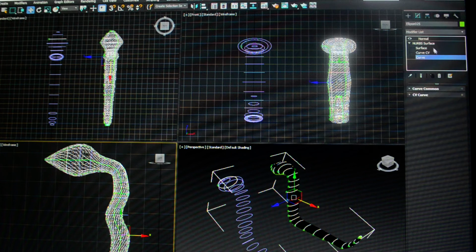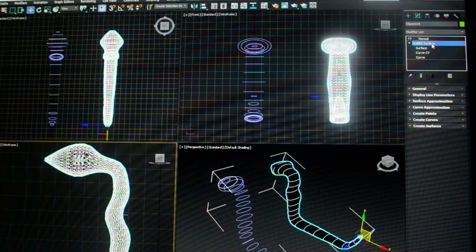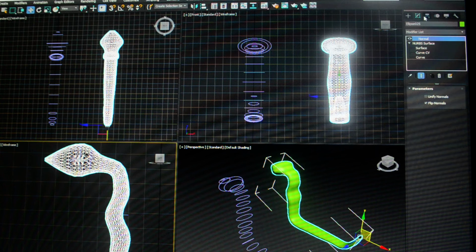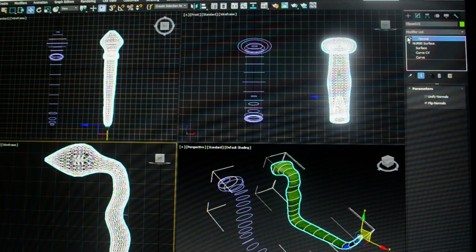Now, something really interesting happened here. When I created this, I went through and I was clicking and it made my snake inside out. And the way to resolve that is to come to your Modify tab, pull down your modifier list, and select the normal modifier. Check Flip Normals, and what it will do is turn it right side out. Because without that modifier, you see the snake's inside out.